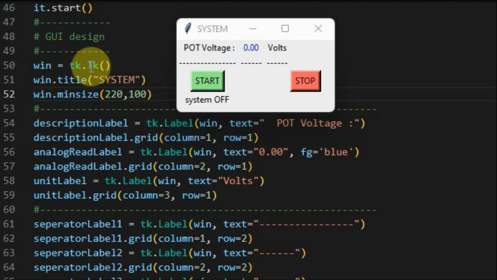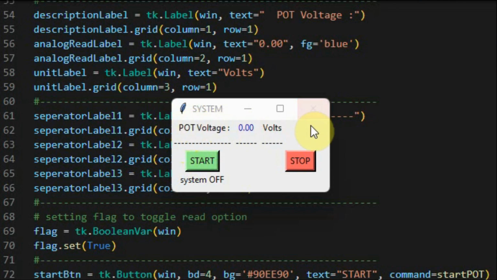So using the Tk widget, we create the main window and give it a title, system, and a minimum size of 220 by 100. Inside the window, on the first row, we create three labels through this code here. The first label, pot voltage, is located at column 1, row 1. The second label, which is this string value, is located at column 2, row 1. And the third label, volts, is located at column 3, row 1.